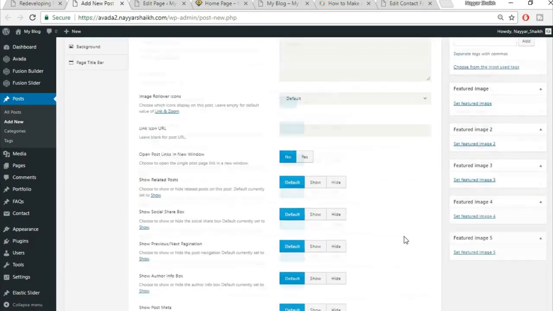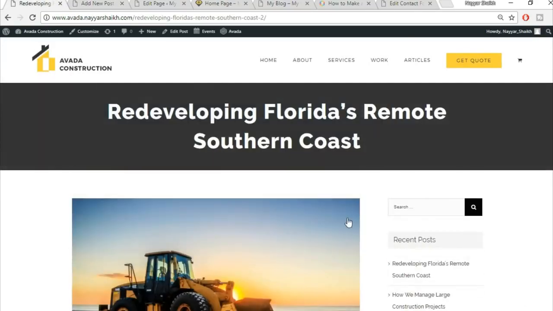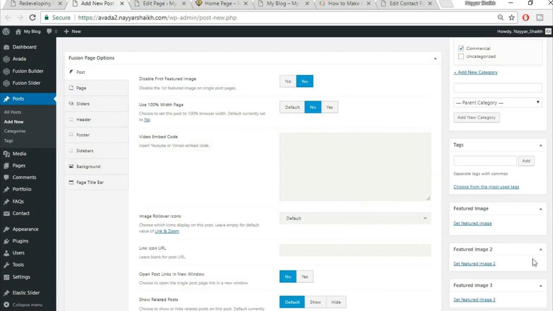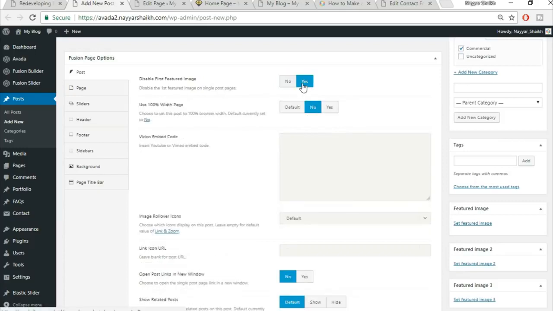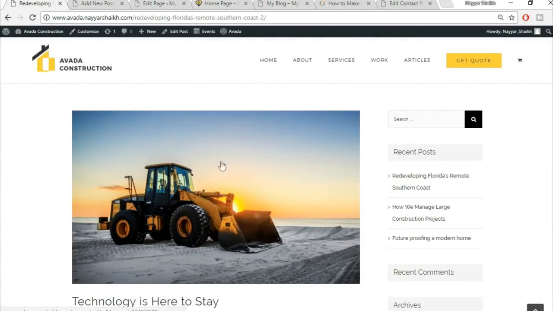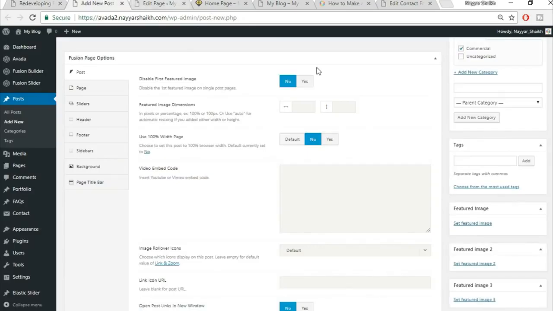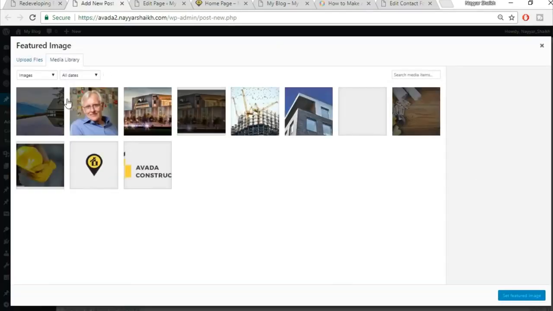Okay, everything looks fine. Let's see the featured image. So this is the featured image. Okay, make sure, just put no, disable featured image. No, we do not disable the featured image. We want to show this featured image over here. Or if we find any problem, then we can make these changes later on. Okay, now let's set the featured image.